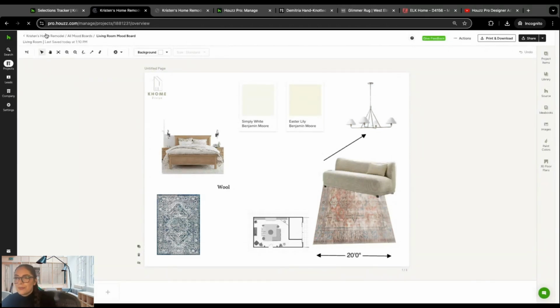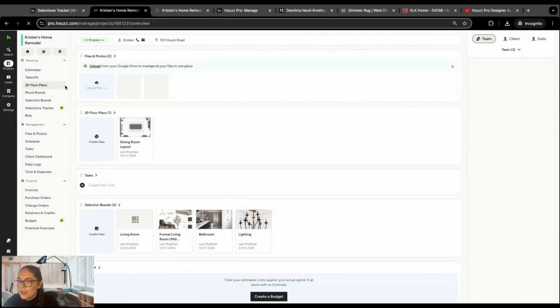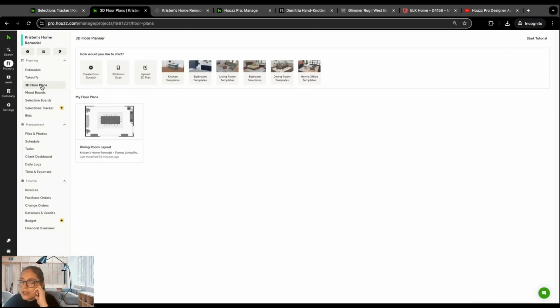And then on the last topic of 3D floor plans, we're going to go ahead and head back into project stage. I always like to do that just so you can see everything as if you're first clicking into it. And we're going to go to 3D floor plans.